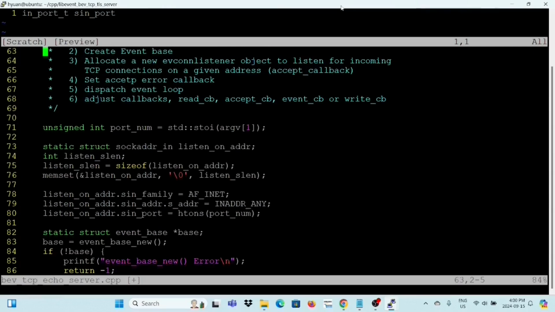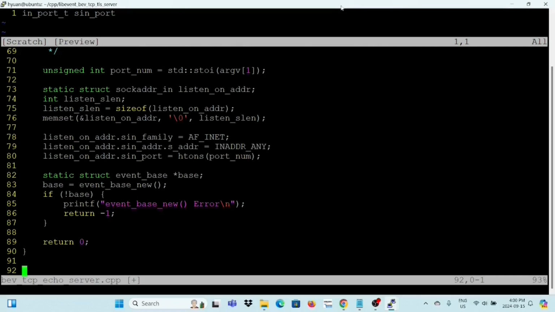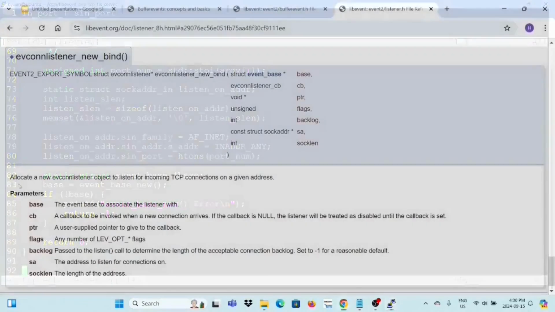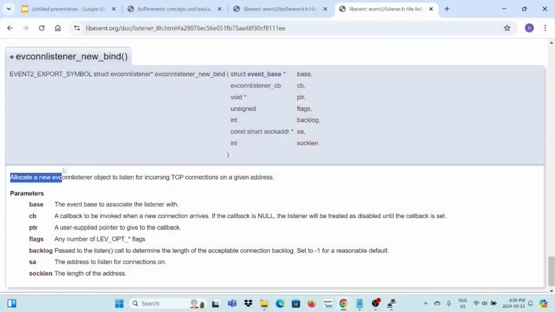Step 3, allocate a new evconnlistener object to listen for incoming TCP connections on a given address. The callback function will be the accept callback. The function will be evconnlistener_new_bind. This function allocates a new evconnlistener object to listen for incoming TCP connections on a given address. This function takes 7 parameters. The first parameter is the base. The second parameter is a callback function.